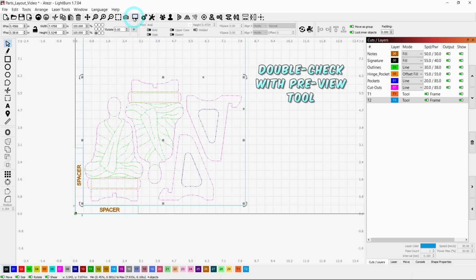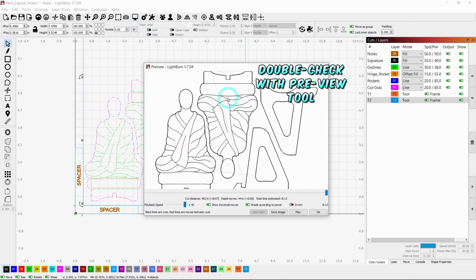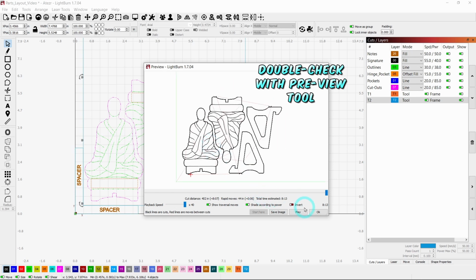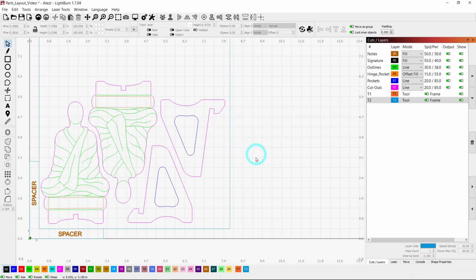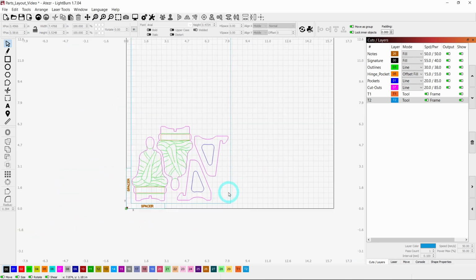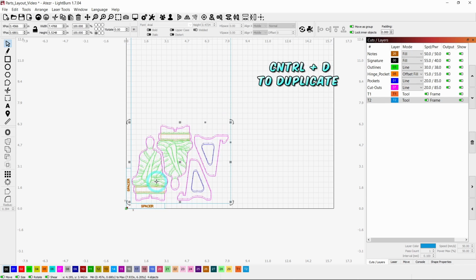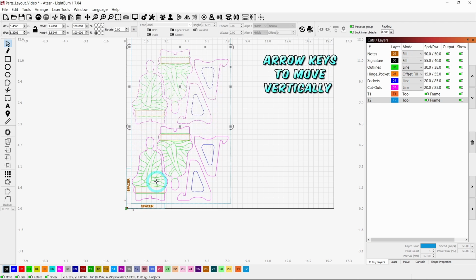Then I'll double check that with the preview tool, make sure everything looks okay. If that looks good, then I'll select everything and duplicate it. And then using the arrow keys, I'll move that straight up on the material.